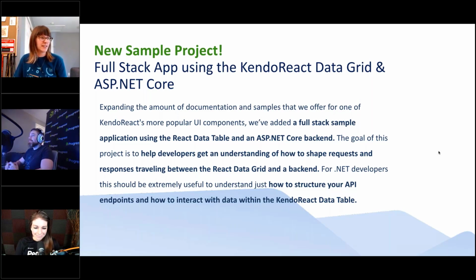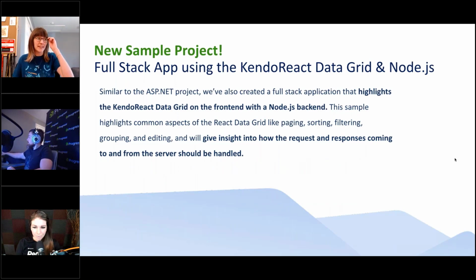It helps you get an understanding of how to shape those requests and responses, traveling between the data grid and the backend. Good for .NET developers and good for folks working on the front end as well. Win-win. Similarly, we have a full stack app with data grid and Node. So depending on what your stack looks like, we have got a sample app for you.